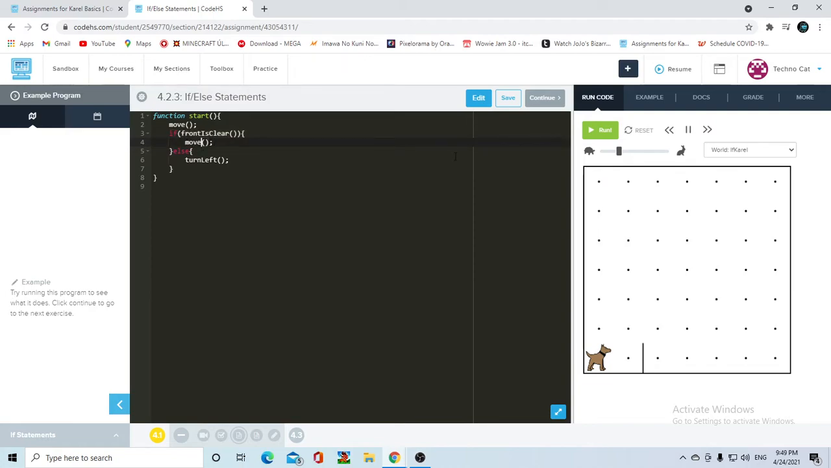Okay? So now, if we run this code, Karel is going to move, check if it is clear, and if it isn't clear, she's going to turn left. Now, to make this actually work, like to go across the hurdle, you could do if front is clear, then move. Else, turn left, or we can just make another function called jump hurdle.